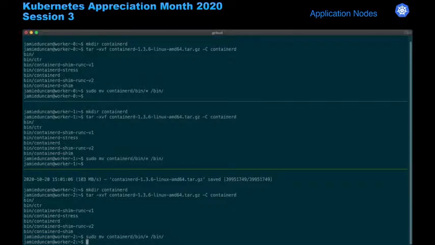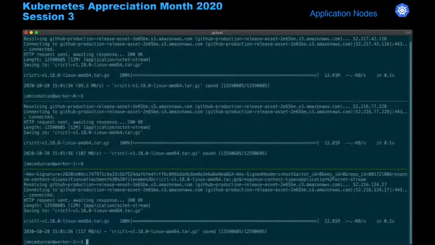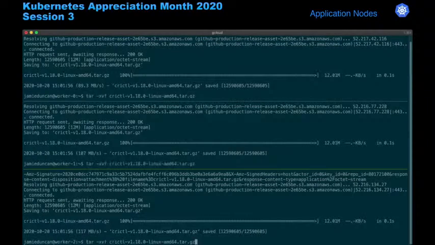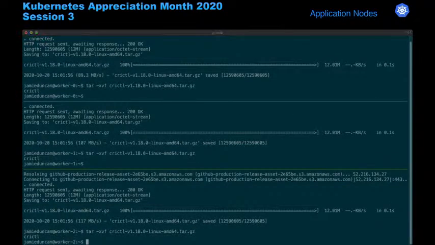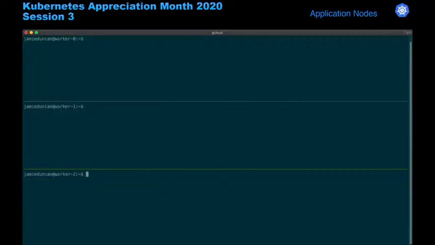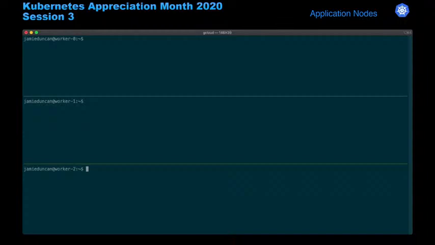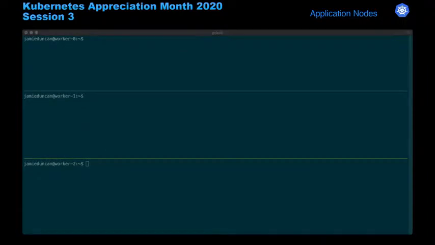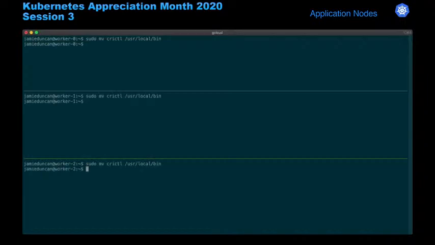crictl is used to interface with our container runtimes. CRI is container runtime interface. CRI control. Get these squared away. Make it executable. Bring this up just a touch. And then we'll move this one to /usr/local/bin. All right, done and done.